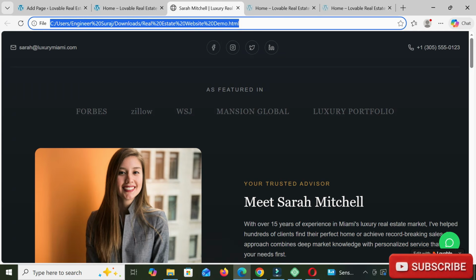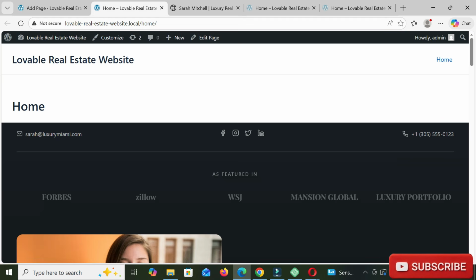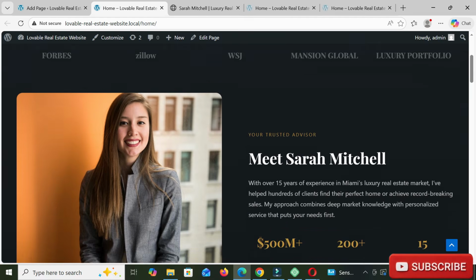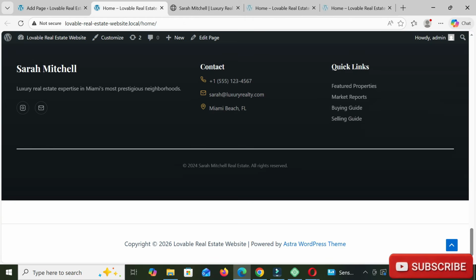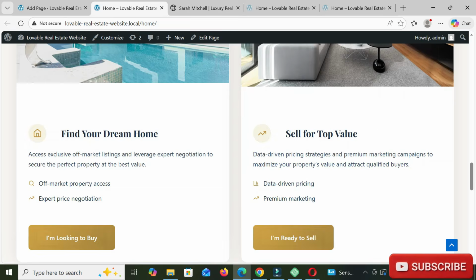Okay, so this is our original Lovable website, and let me show you the WordPress version after that. This is our WordPress version. So it's looking completely identical. Great. In the next step, let's remove the header and the footer of our WordPress version so that it looks completely identical to our Lovable version.